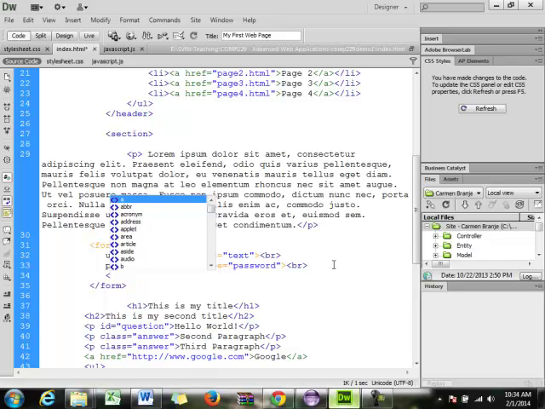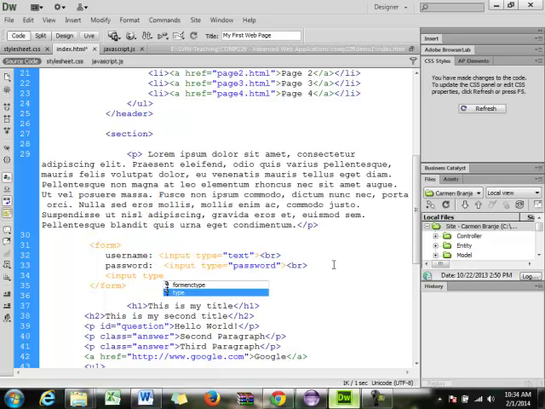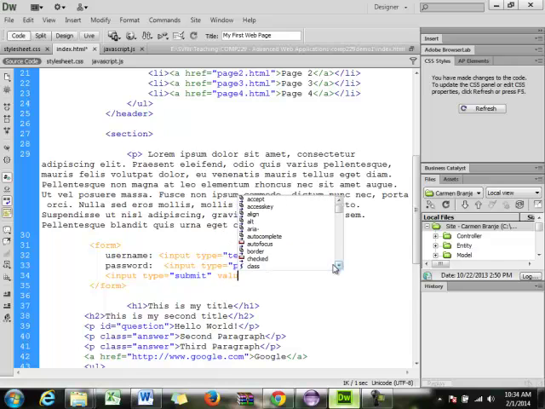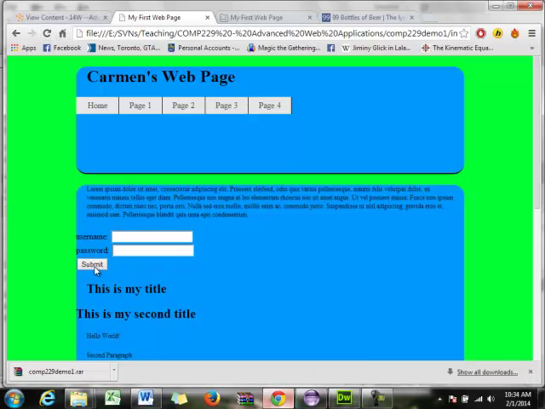But the last thing we need is input type equals submit. And we'll give it a value, and that's going to give our form a button, and we'll call this submit. So now we have a form and a button. So when you click submit, the stuff should disappear.